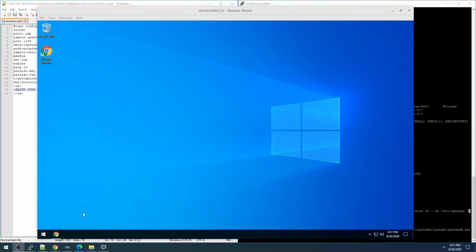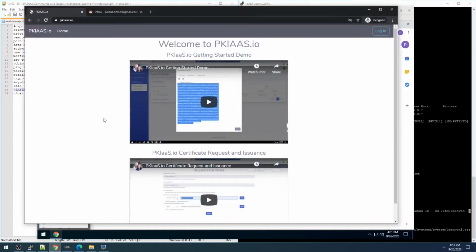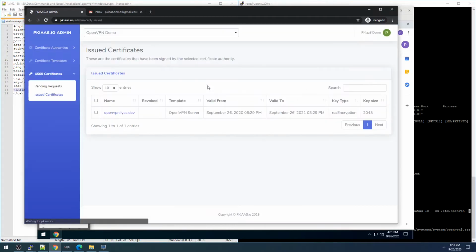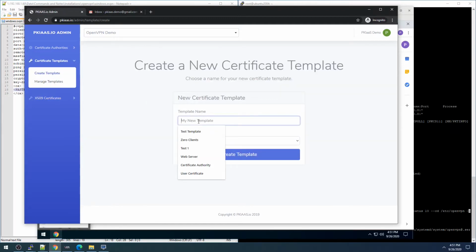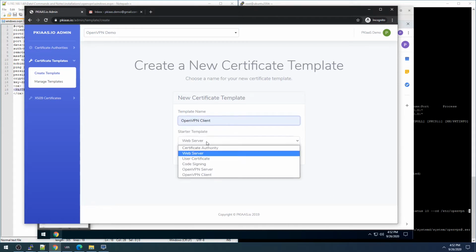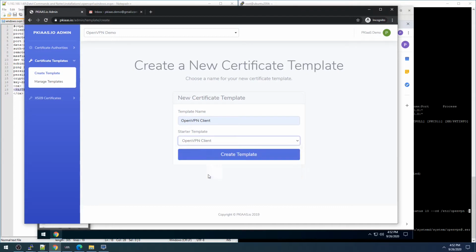For starters, we will browse to pkiaas.io and log in. We want to make sure that we're using our OpenVPN CA. And because we're issuing certificates now to our OpenVPN clients, we'll need to create a new template. And we'll name it OpenVPN Client. And we will use the OpenVPN Client Starter template.